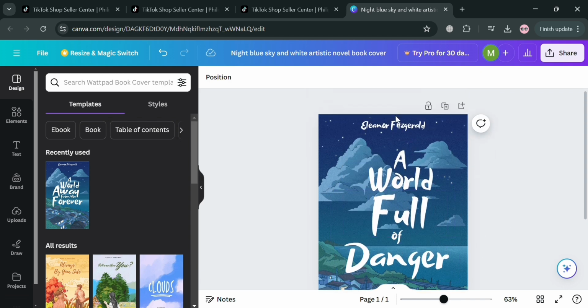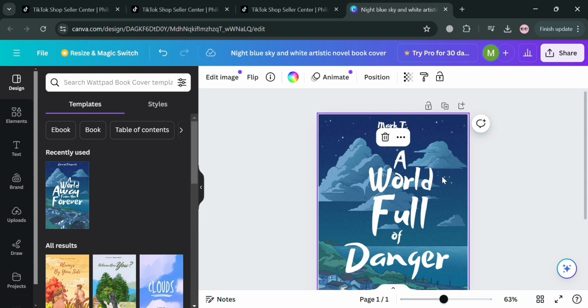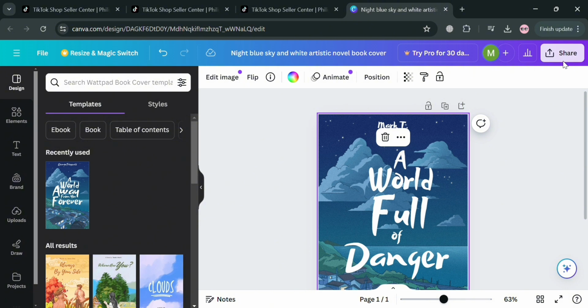And now you could also change the author name here by highlighting the text and entering your name if you want to. But you could also use some of the editing tools on the left side panel to add elements or to make this cover photo of your ebook more creative to look at.